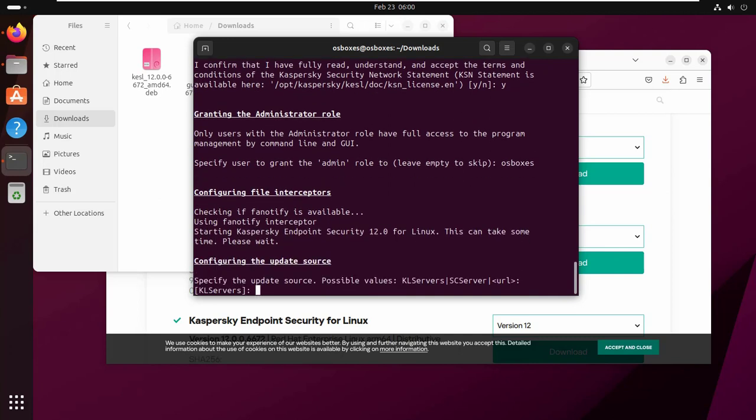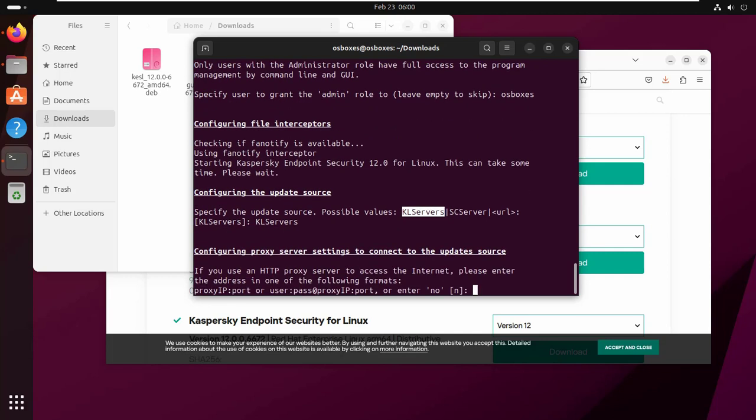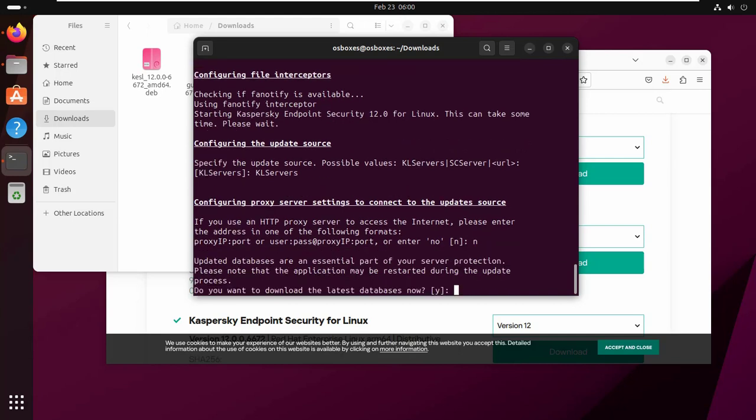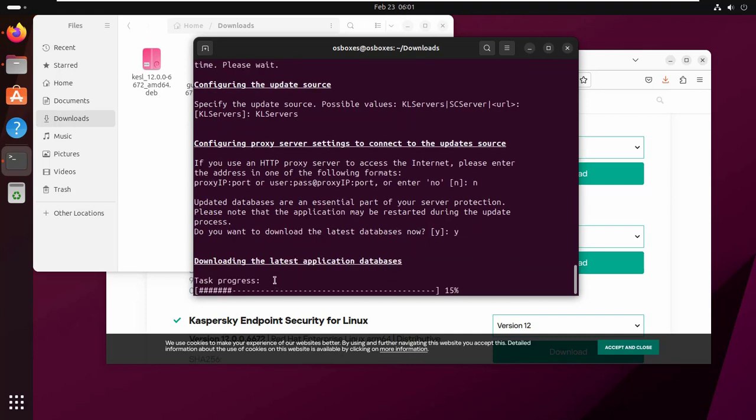Now it's making some configuration, configuring the update source from where the updates will be taken. The Kaspersky server is the server of Kaspersky, and we'll need internet connectivity to get updates from here. The SC server is the server of Kaspersky Security Center. We can specify any of them. In this case, I'm going to specify the first one, which is the Kaspersky server. I'm not going to use any proxy server. I want to download the latest database. Yes, I want to download the latest database.